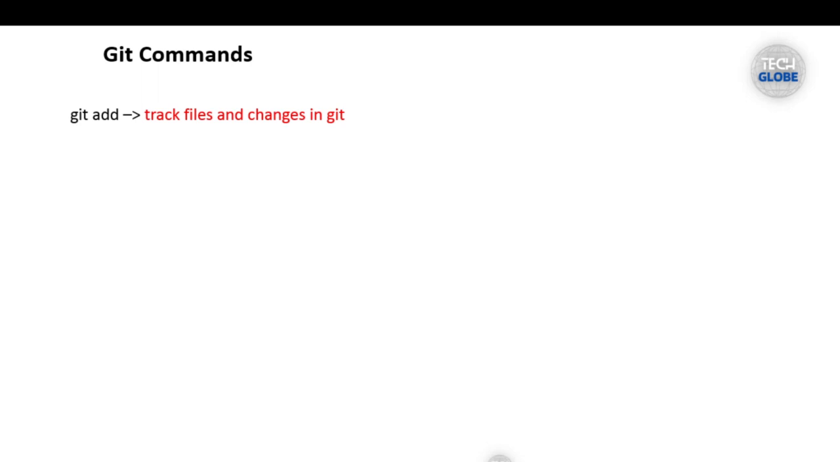Git add is one of the commands you're going to come across every now and then as a programmer or developer. It's one of the commands you're going to use often. There are three of them actually, like a trial: git add, git commit, git push. But git add is used to track files and changes in Git.